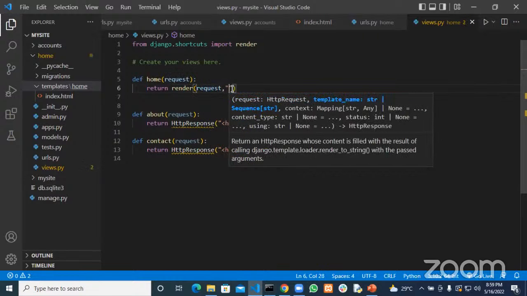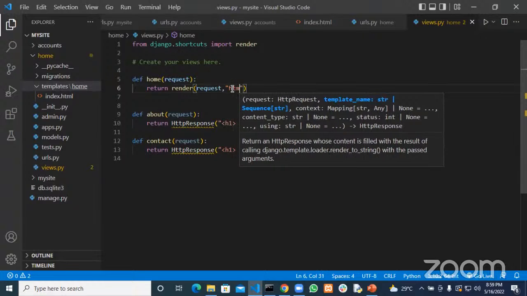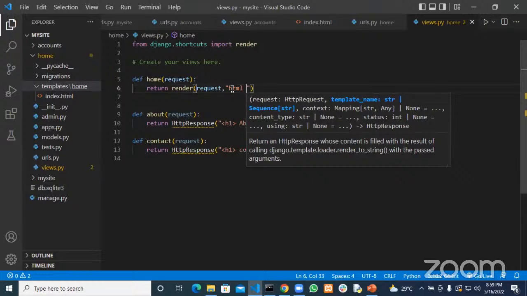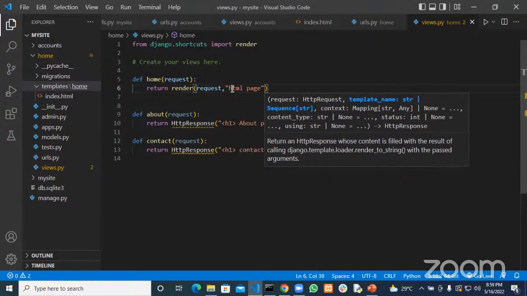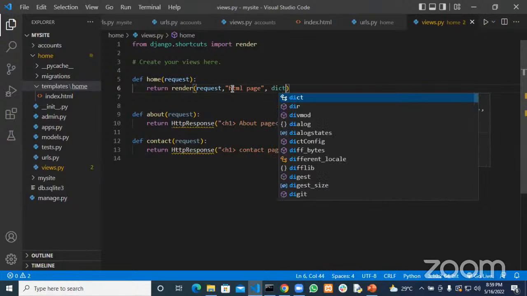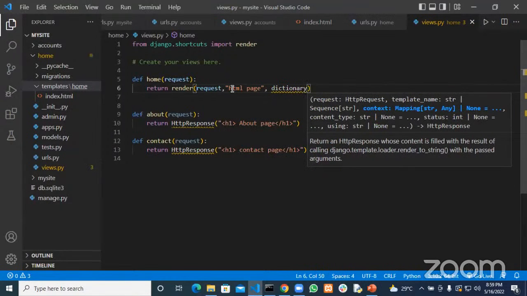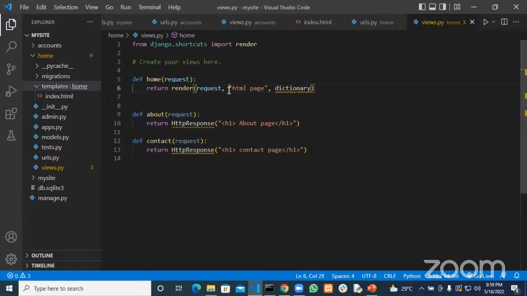Now the second one is a string. The second one in strings is the HTML page. And then the last argument there is a dictionary. So that's the third argument. That is argument 1, argument 2, and then argument 3.